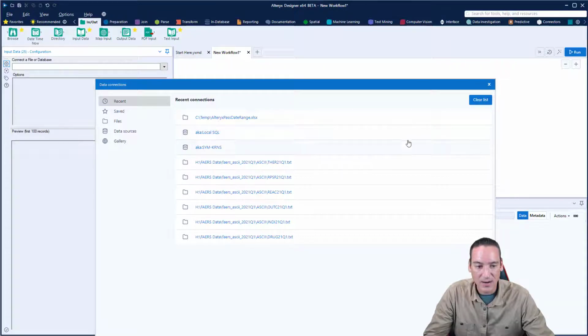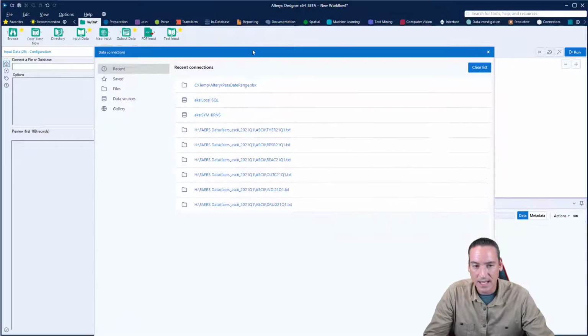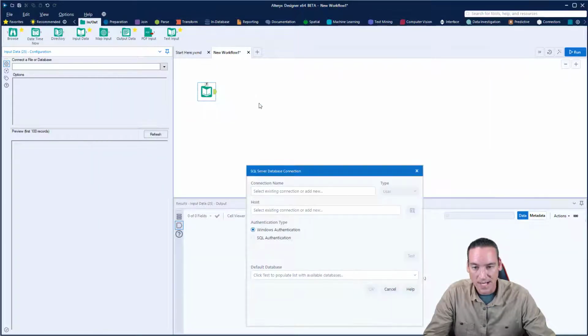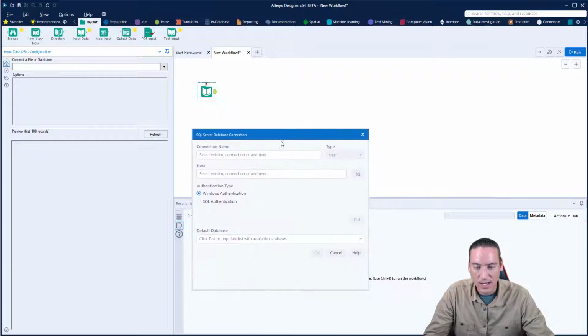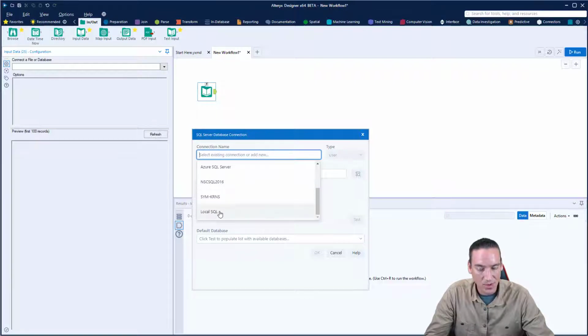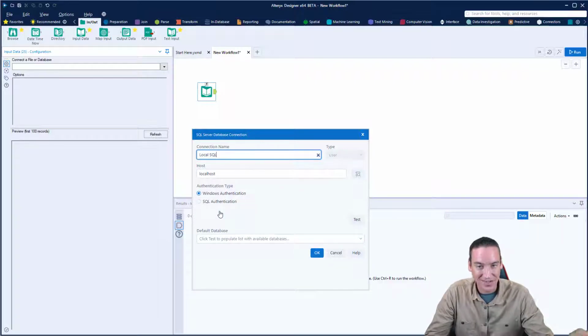So let's click the down arrow here and let's choose data sources, and we're going to choose Microsoft SQL Server and Quick Connect. Of course, I could use Oracle if I wanted to, and any database that has that stored procedure functionality would work. I do have an existing connection to my local SQL Server that's installed on my computer, and the host is localhost. If you're doing this for work, that host is probably going to be an IP address or a server name, so you'll need to get that from your IT department.